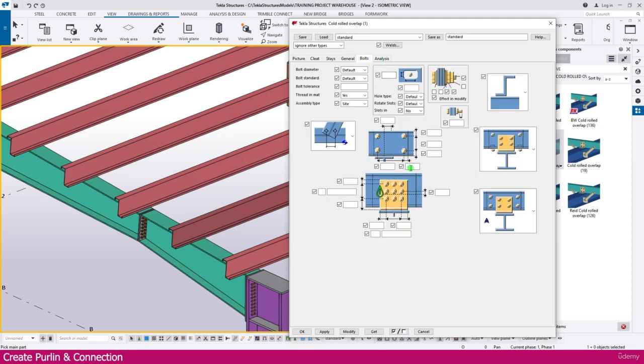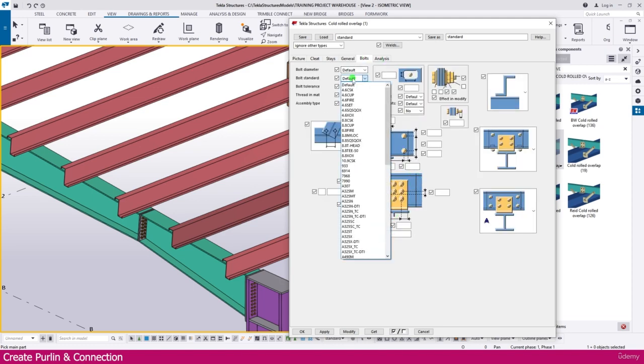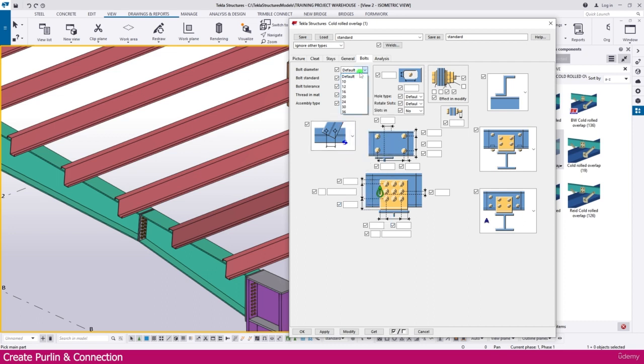Then go to the bolt. I just need to make it here and I make it like this, and here also. Here no need to make any other changes, just make it 2 into 100. So all the other things 2 into 100. Then modify, apply and click OK.